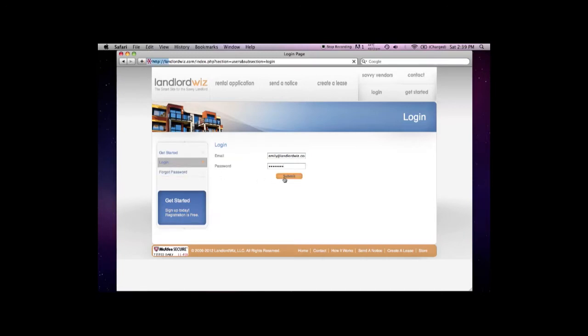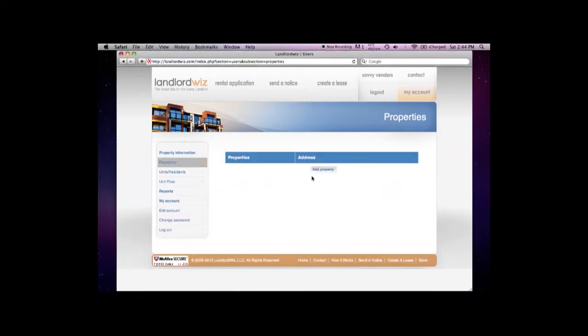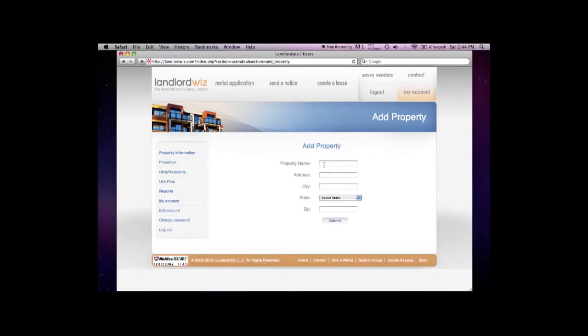Once you are logged on, it is now time to enter your rental information. You should enter your property information first and then enter the unit info. Click on the Properties tab on the left-hand side and then simply click the Add Property button. On this page, you need to enter the property name. I'm going to use an example here of Apple Townhomes. Address 325 River Road.